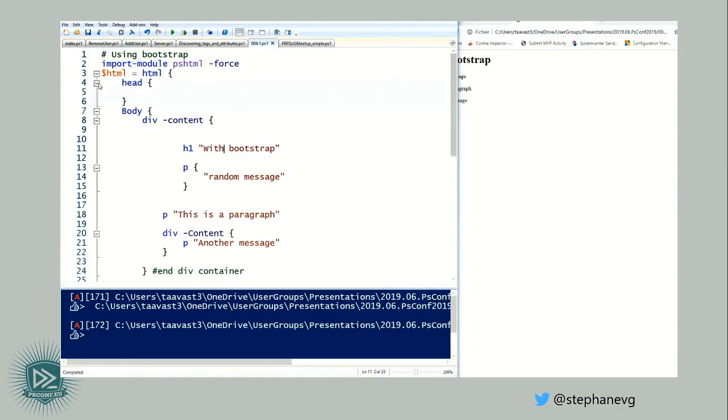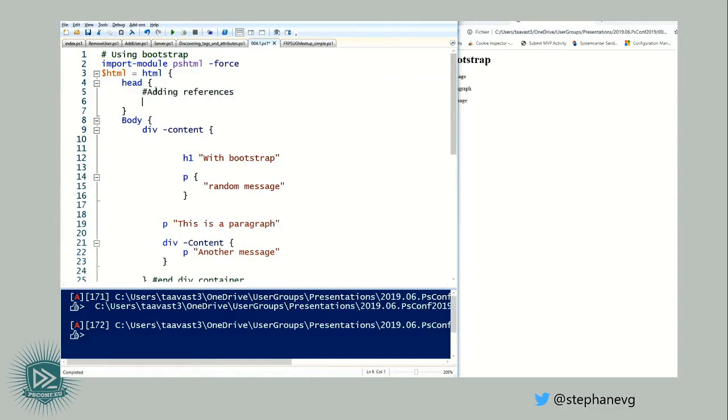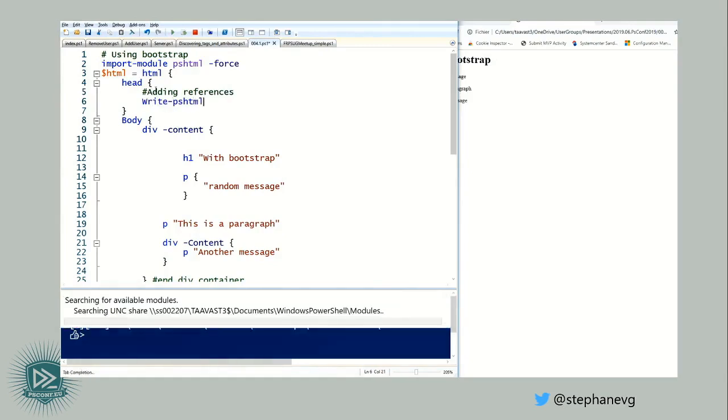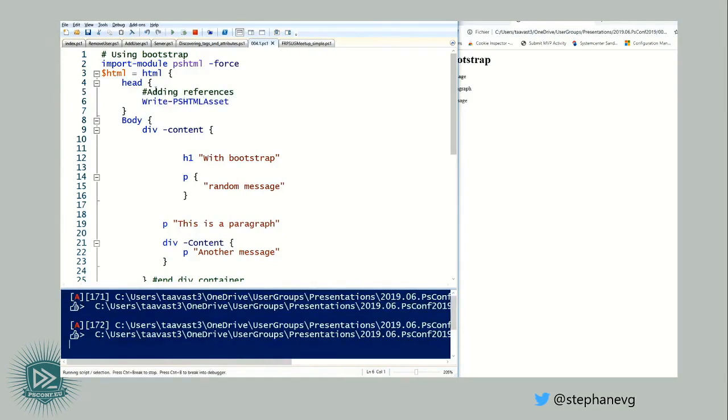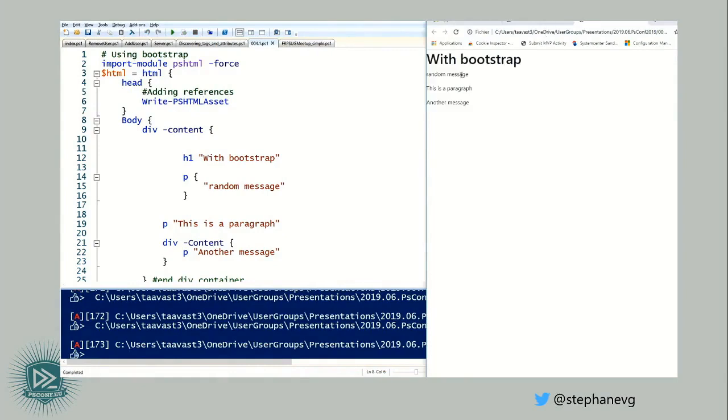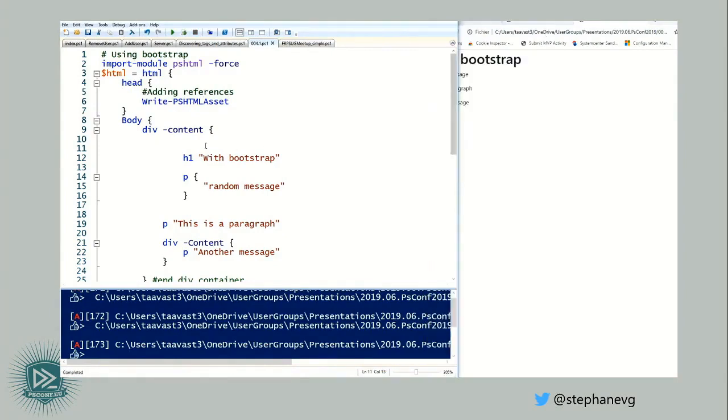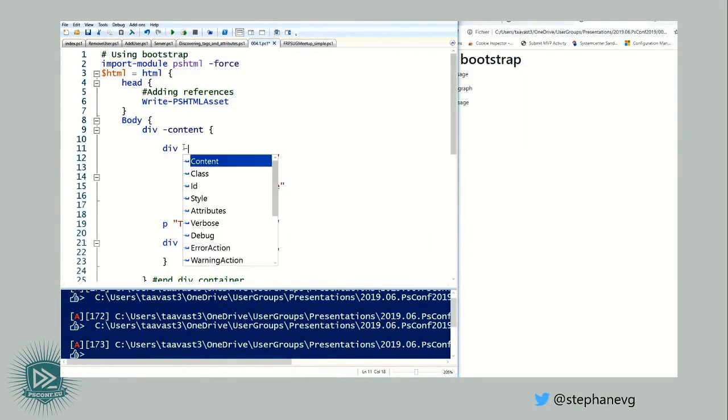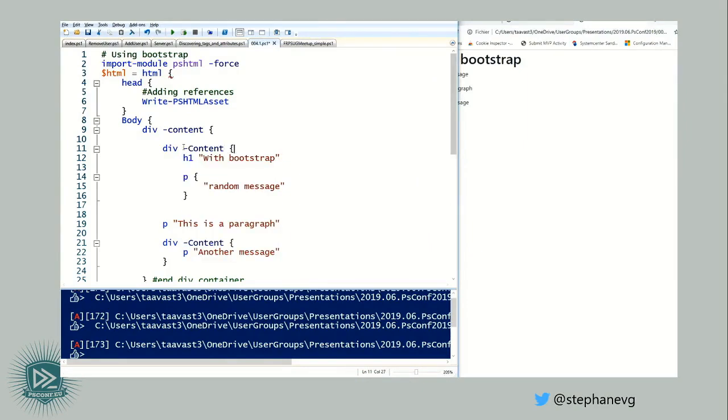So now I'm changing the title to "with Bootstrap". I am adding the references in the head to the different assets, so actually the framework. Here there are no parameters, so I'm writing them out. We can see already the font has changed. It's simply because we have a link to the Bootstrap library, and automatically it does a little bit of that styling for us. Now here I'm going to add a div wrapped around there.